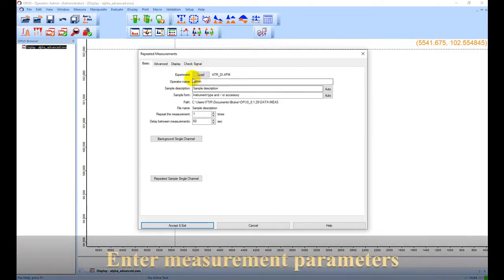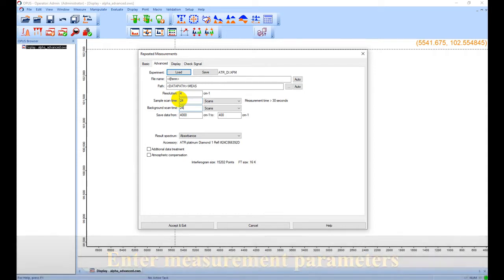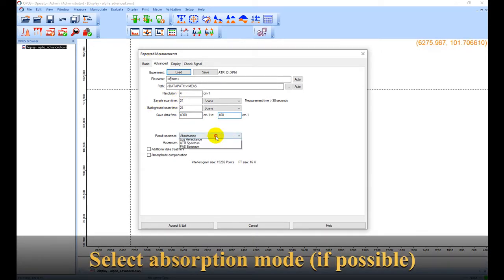Once this is finished, you can enter your measurement parameters. This involves the resolution of 4. For the Bruker devices, a scan time of 24 and a wave number range between 4000 and usually 600 or 400. The lower range doesn't matter too much. And also, if possible, record the spectra in absorbance.